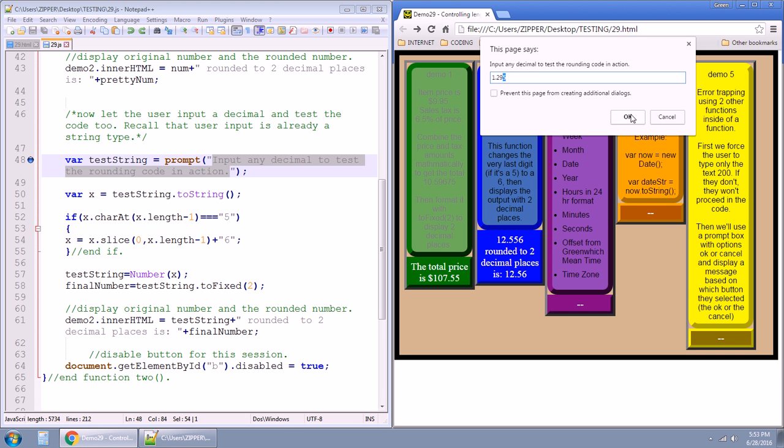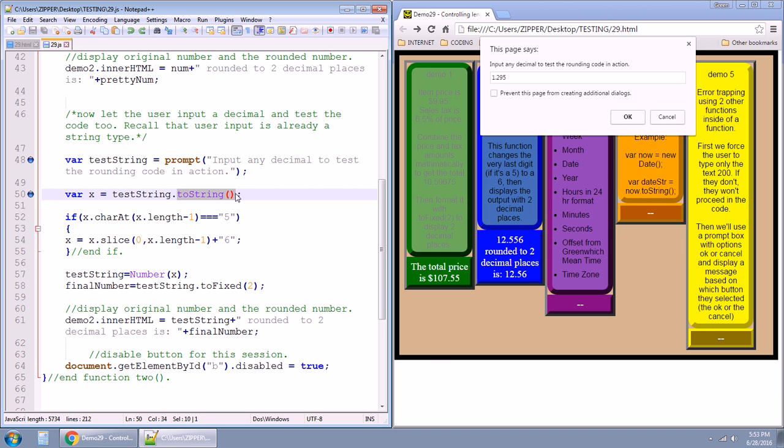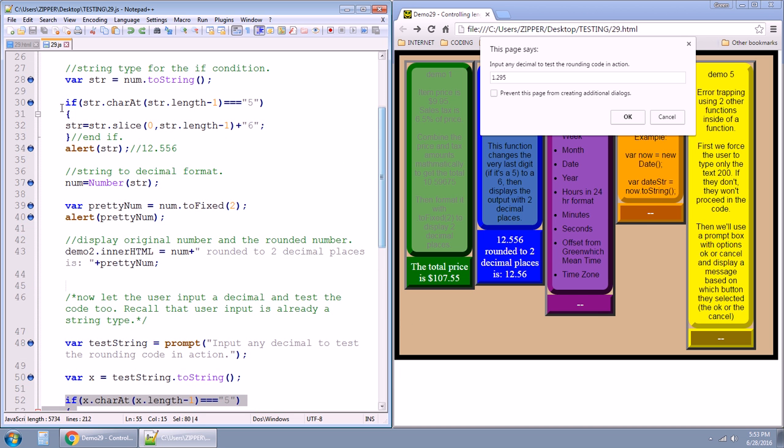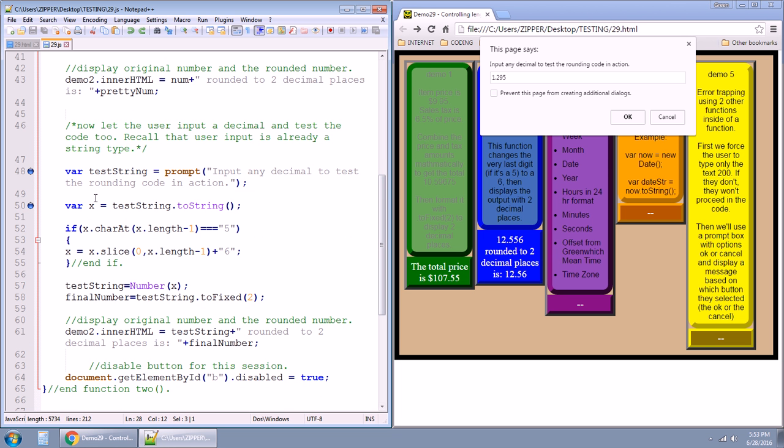So when I hit OK, we are going to make sure that it's a string value by taking the variable that we created and using the .toString method, and we're going to put this in a new variable called x. And here we're going to do that same if deal that we did up here. It's the same exact thing. Everywhere that this variable was in here, I changed it to the x variable.